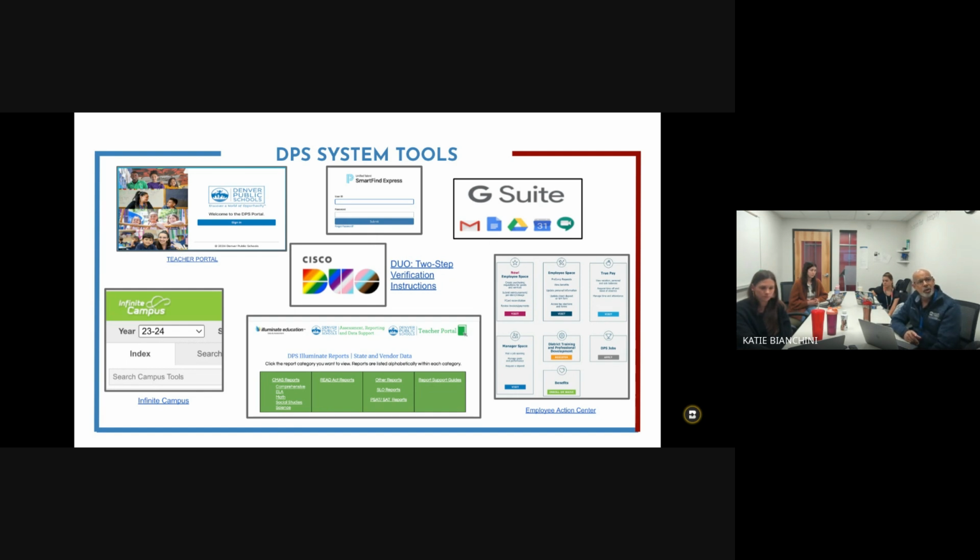Then the other one we want to talk about is the teacher portal. The teacher portal is kind of the hub for teachers where you can actually access all the other systems in there. Want to mention also that the one in the center top that is called Smart Find Express, you can access it through the teacher portal. That one is where we put our information to actually get subs. If you get sick or somebody in your family gets sick, or if you need to take a personal day for whatever reason, Smart Find Express is a place to go to get your substitute.